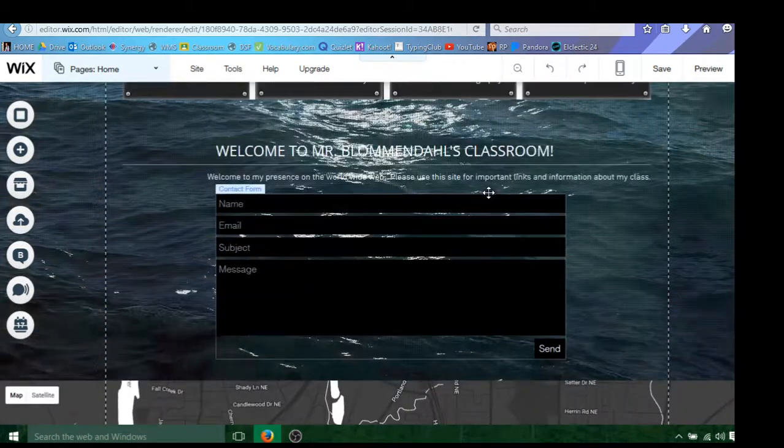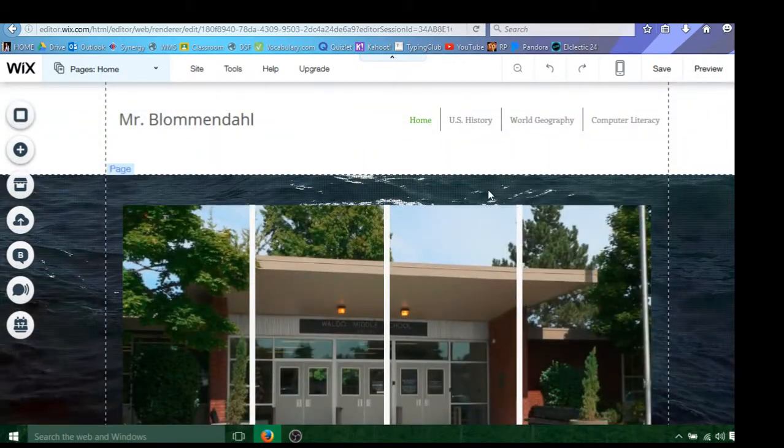Perfect. Ladies and gentlemen, boys and girls, you have just watched me create a site. It took a while. Let's not kid ourselves. But this is how you use Wix. I think there are some aspects of Wix that are actually better than Weebly, but I will allow you to decide for yourselves.